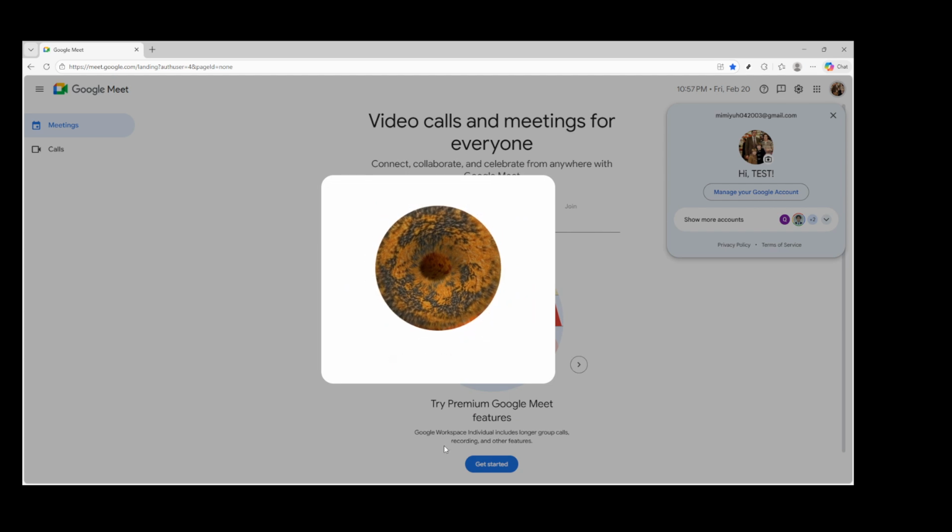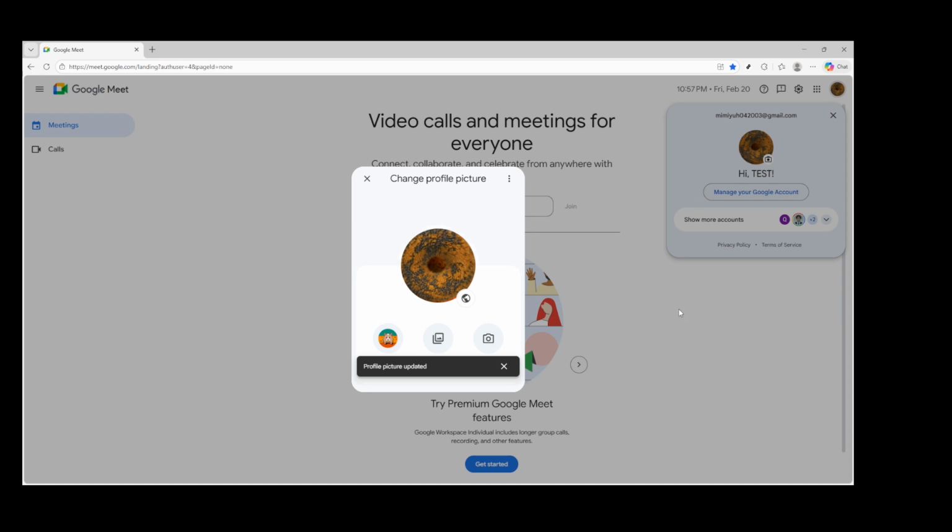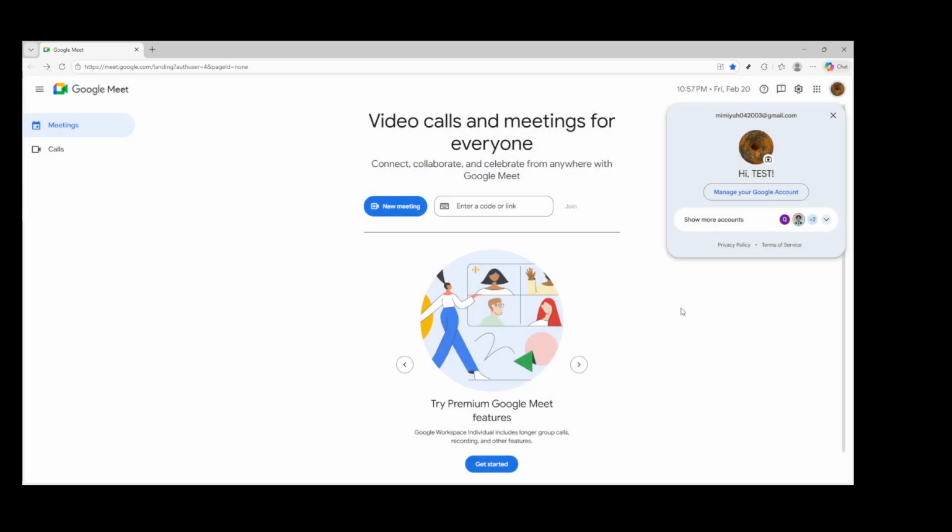And the change usually appears in Google Meet tiles, Gmail, and other Google apps within a short time. If it doesn't switch instantly, give it a minute and refresh the page. That's it. You've just updated your Google profile picture through Google Meet.